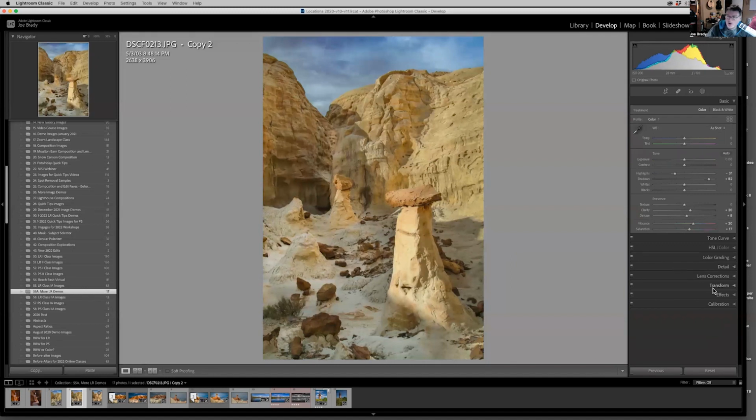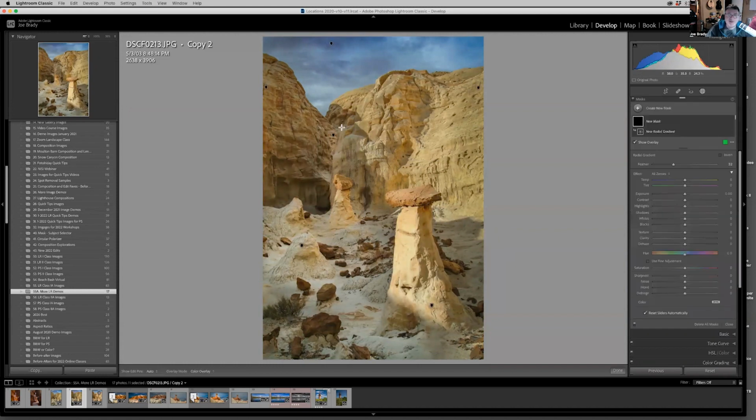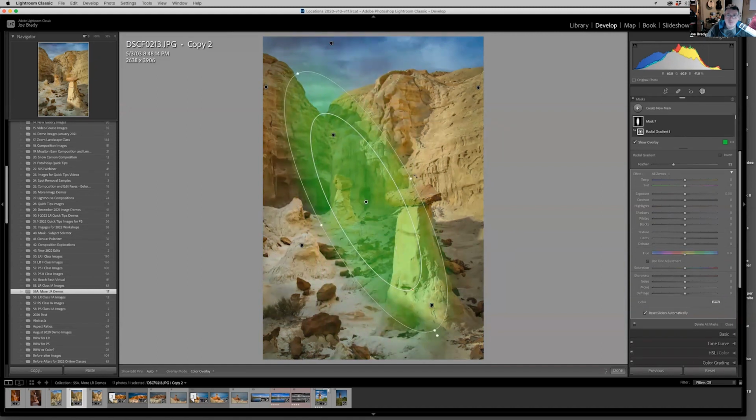Let's go ahead and do our vignette first. I'm just going to use the standard vignette and Shift M. If you remember, Shift M is our radial. So I'm just going to create a radial. This is going to be a subliminal light path. Move it into the middle. I've got my bend right there by bringing our cursor outside of that dot.